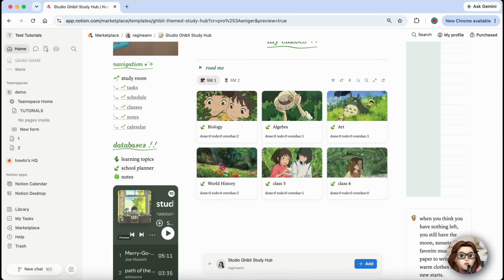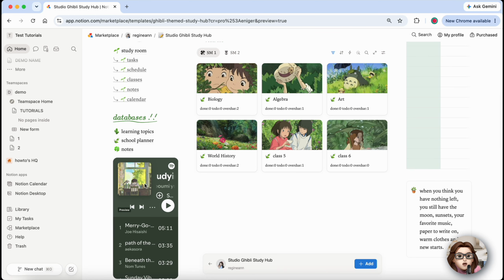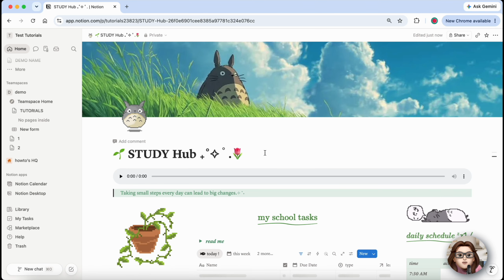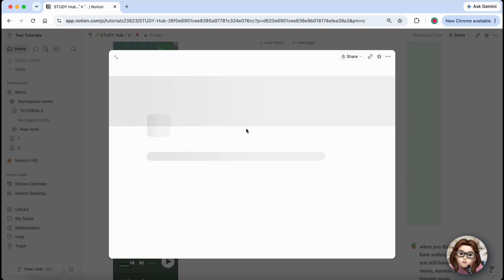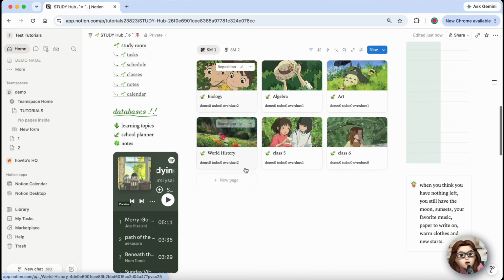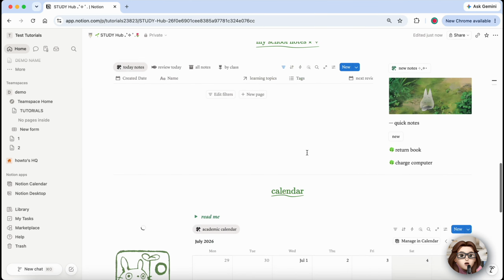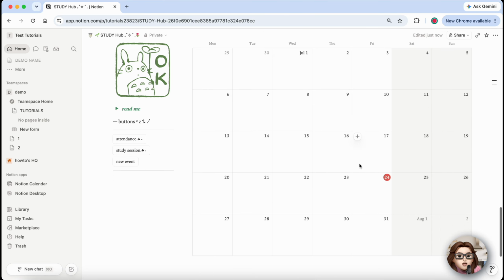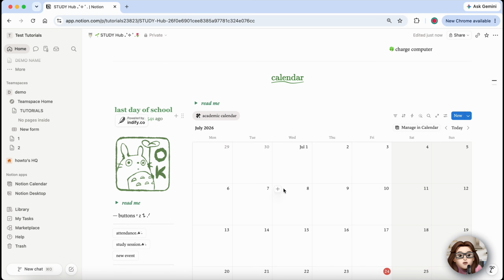You can also add Ghibli-inspired wallpapers, icons, or illustrations that match your favorite films. Edit the existing databases or create new ones for your to-do list, calendar, habit tracker, journal, or study planner. Rearrange the sections so the dashboard fits your workflow.